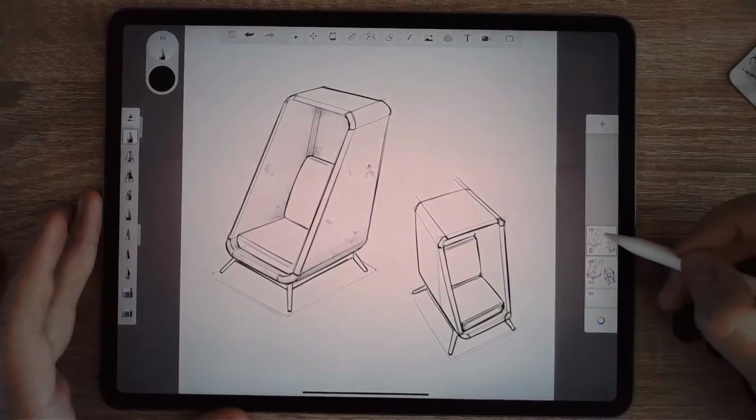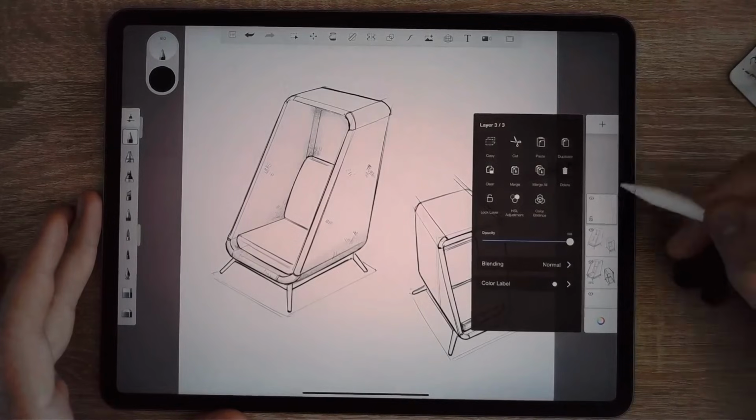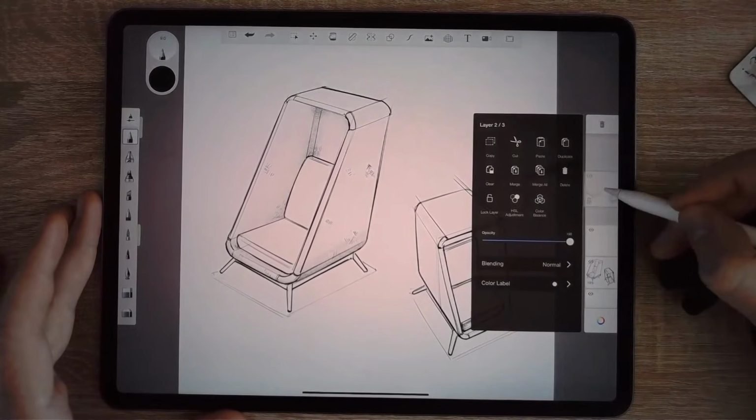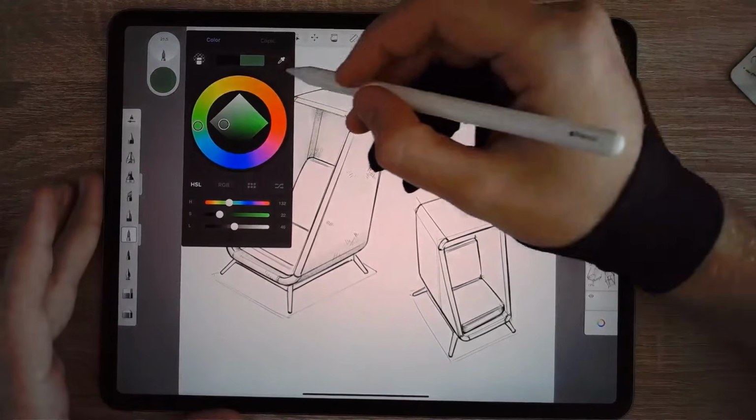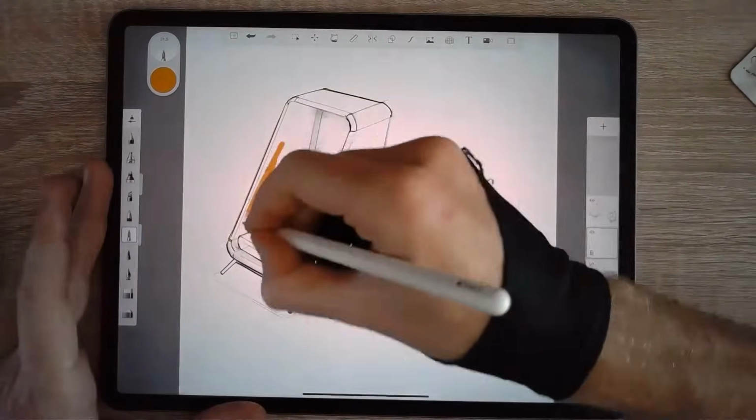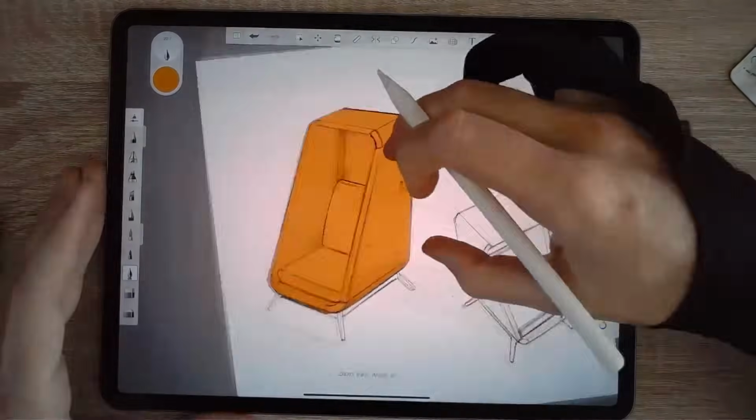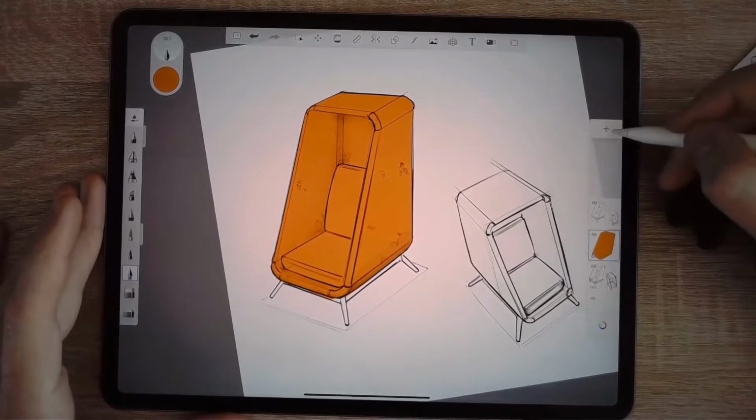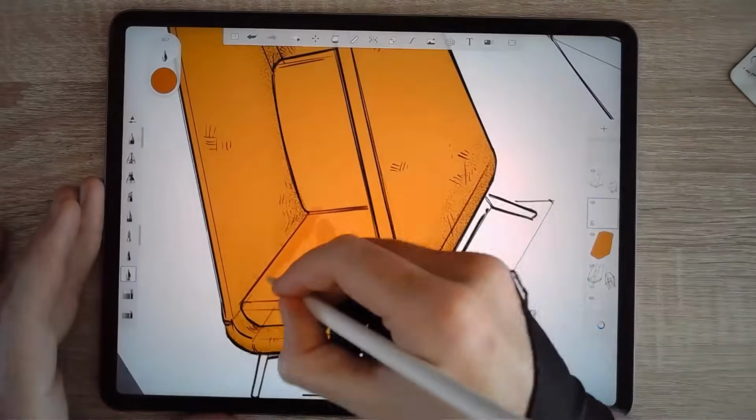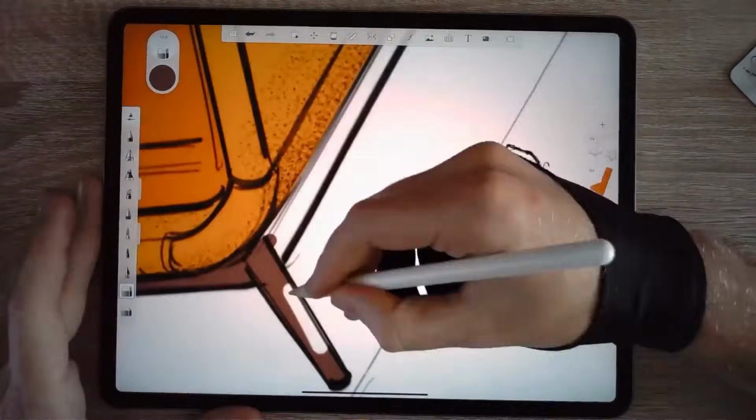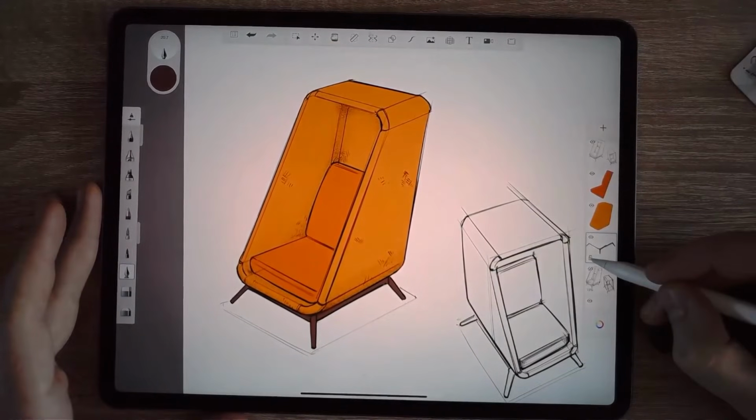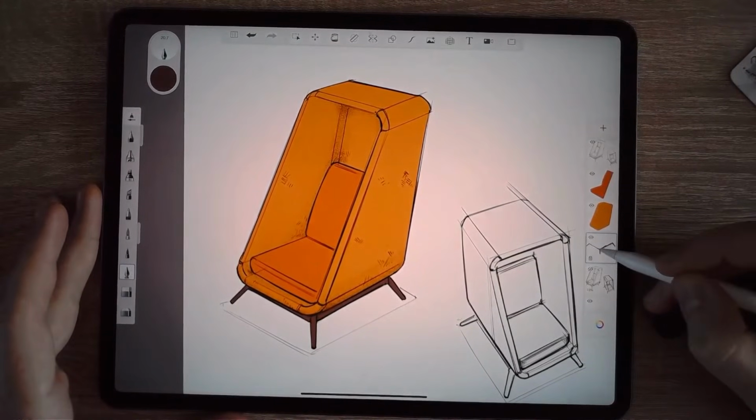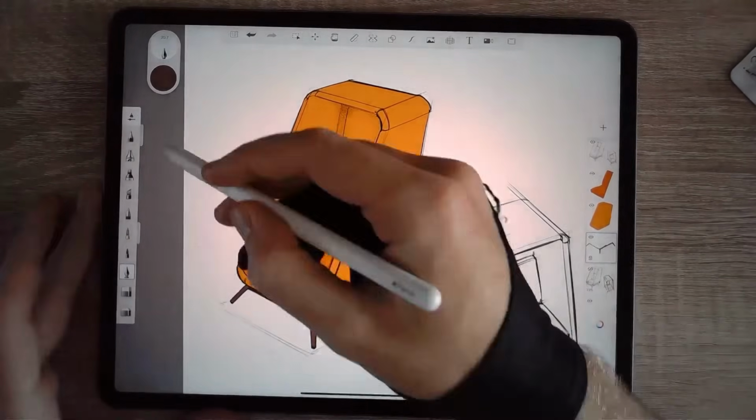Once I'm done with the lines, I create a new layer and put it below my line layer by dragging it down there. I want to take a new color and just fill in the area. I make a new layer for each element apart, so this will be the cushions inside. And now I can lock the pixels on the layers and I can start painting over them.